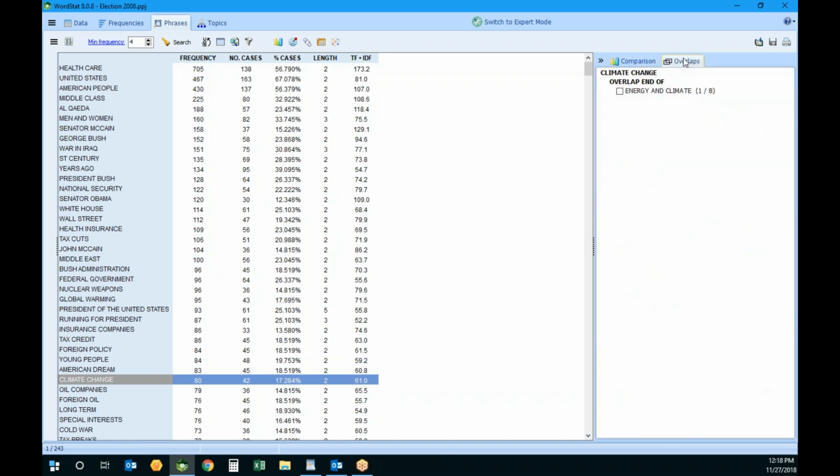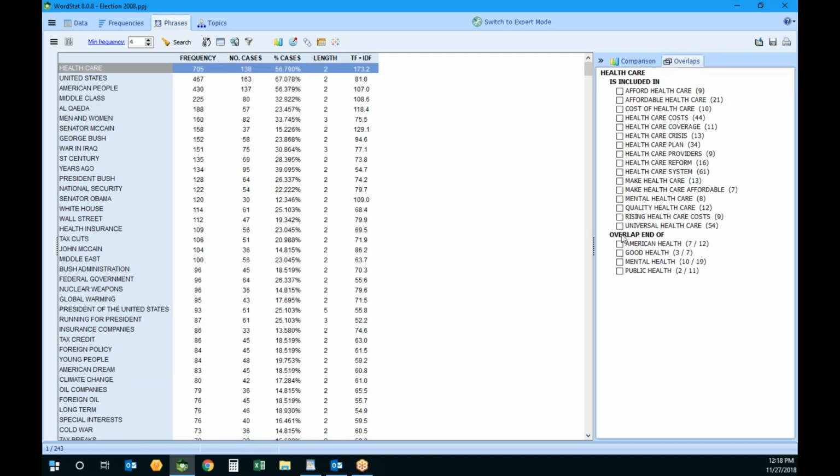And the overlap also is now automatically presented. So if I select healthcare, it will show me more specific phrases that may be associated with healthcare or that may overlap with healthcare, okay?